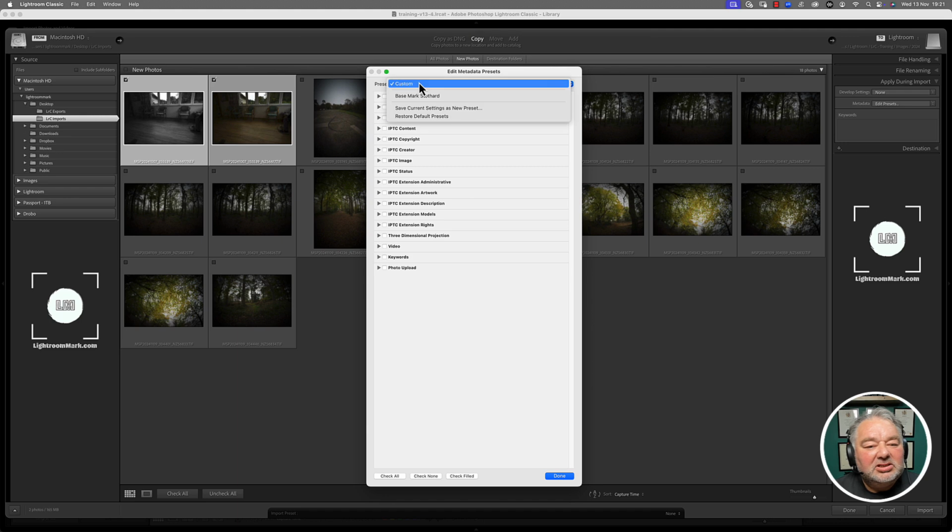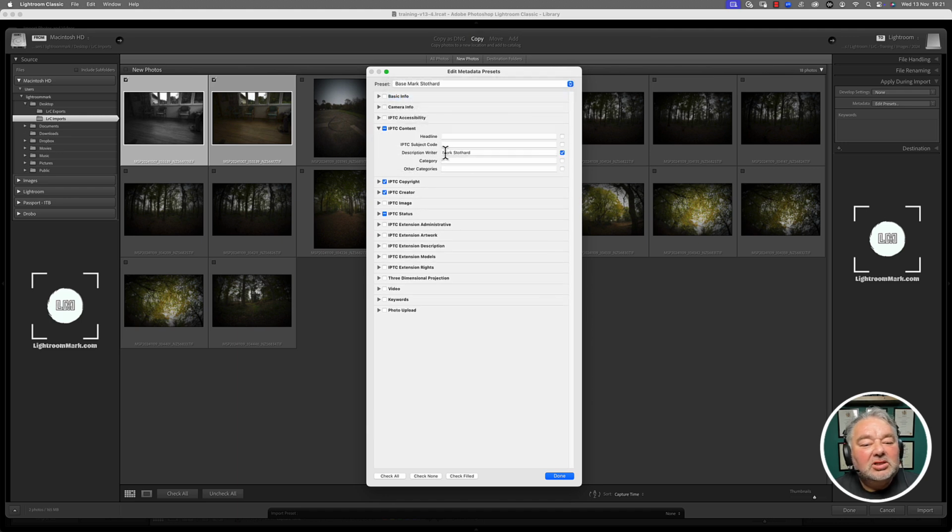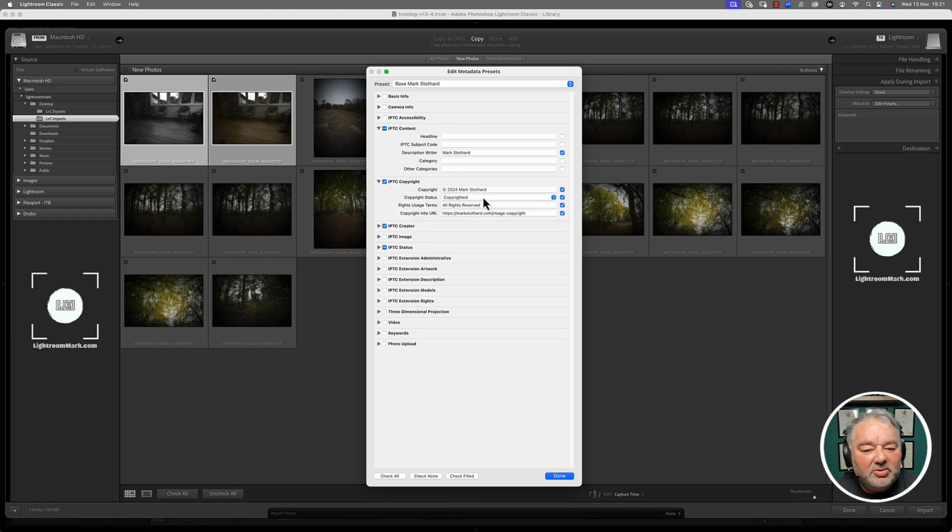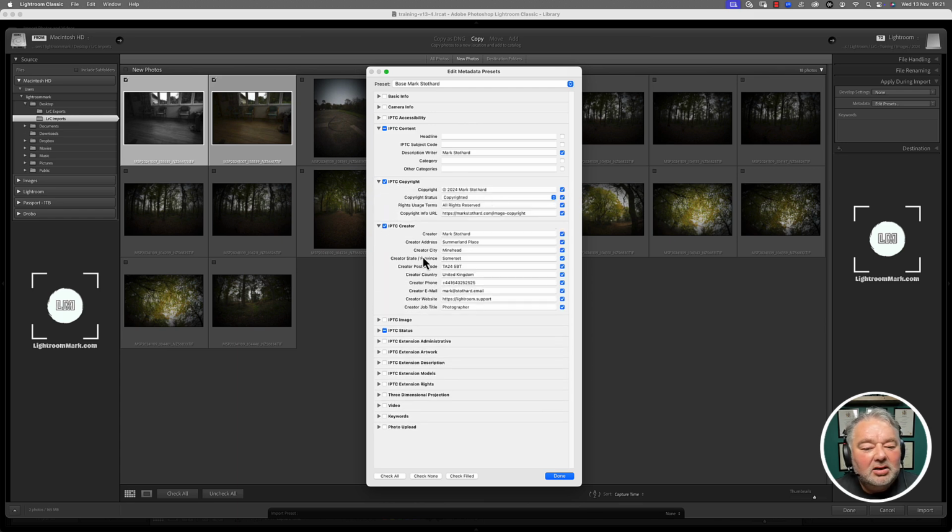So it can be something like, there we go, my name, so who's the copyright owner and who's the description writer. There's the copyright information, and my URL. There's my address, my office, my shop phone number, my email address, etc. All this information is all in a preset, a metadata preset.